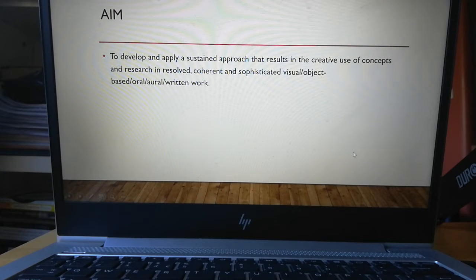So the aim of 705 is to develop and apply a sustained approach that results in the creative use of concepts and research in resolved, coherent and sophisticated visual, object-based, oral or written work. So that's just saying the aim of this project is to create a final major piece that will be put into the show.